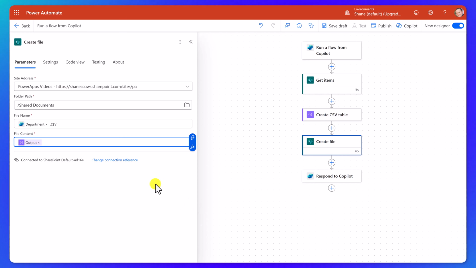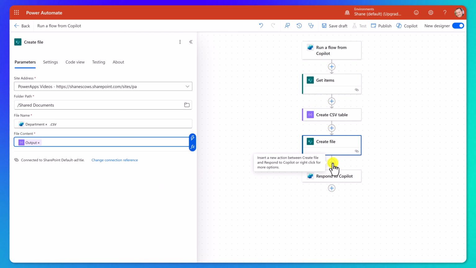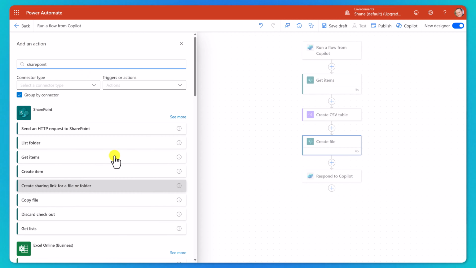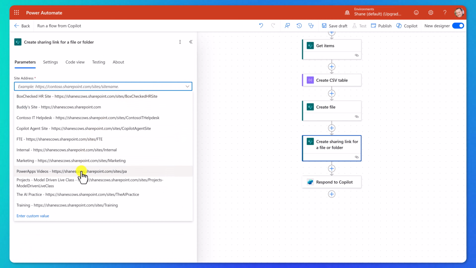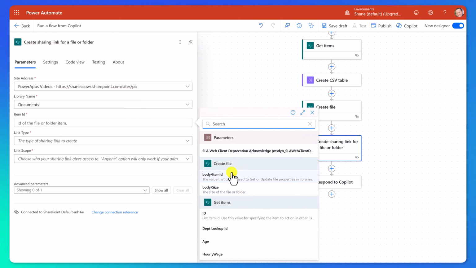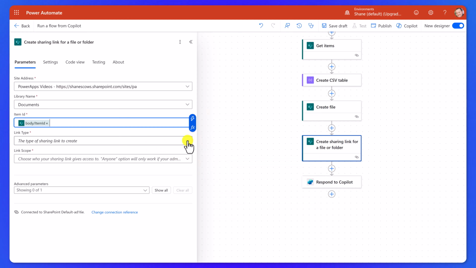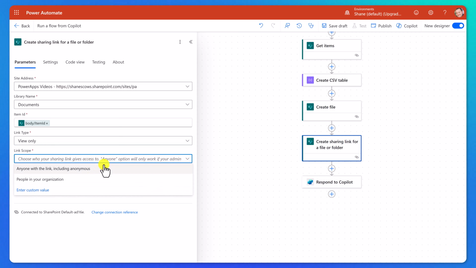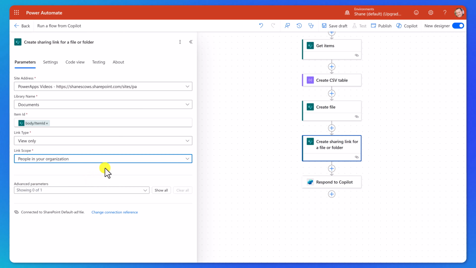And now that we've created the file, we want to be able to send a link for that file back to our agent. So we'll say add one more action, we'll search for SharePoint again, and then create sharing link for a file or folder, and then fill in all these values again like we've done several times before. For the item ID, from our create file, we had the item ID, the ID that we just created. And then we'll just make the link type view only, it's fine. And then we'll do people in your organization. It doesn't matter, right? We don't really care. But once again, hopefully you're just seeing that I'm just building a flow here.